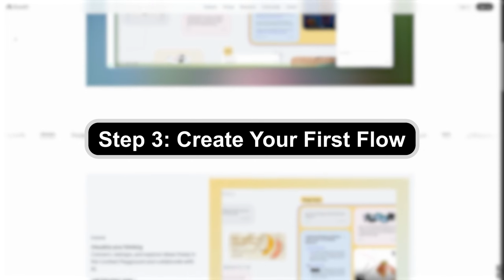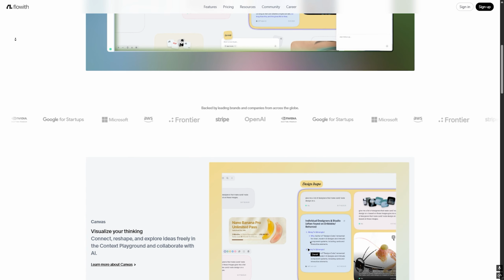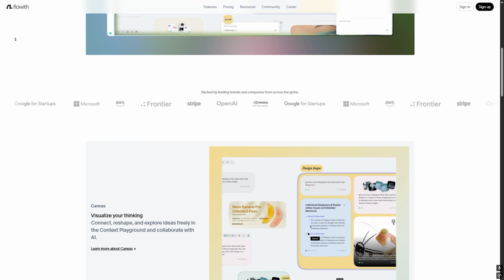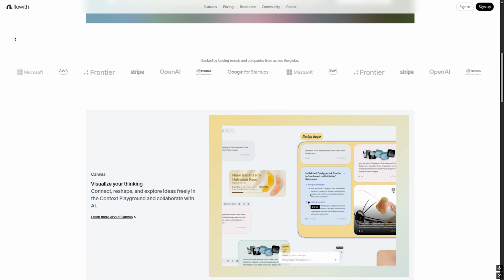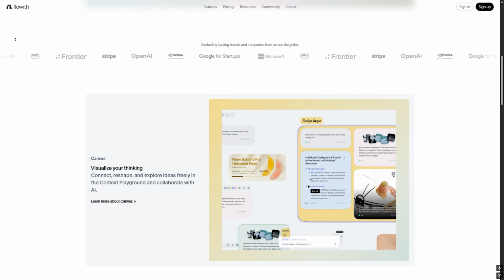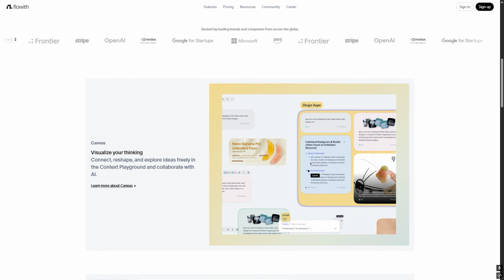Step 3. Create your first flow. Click on New Flow, give it a name like YouTube Ideas or Study Notes. Now you'll see a canvas where you can add blocks. Each block can be text, AI prompts, or connected ideas.